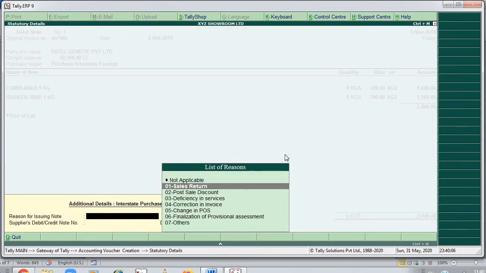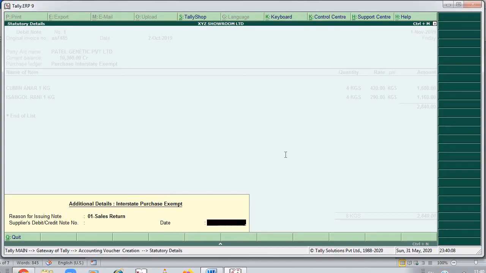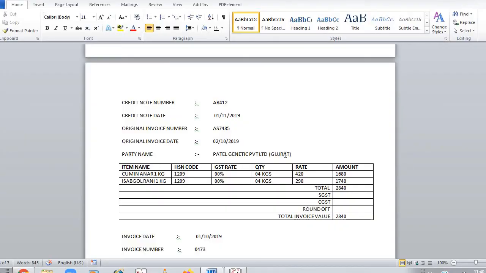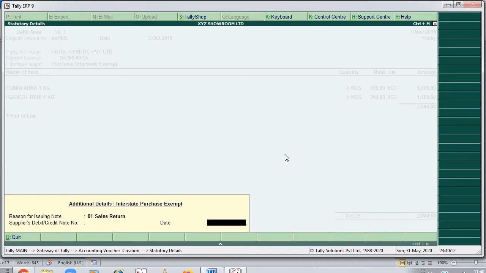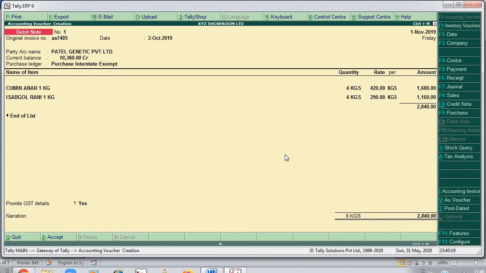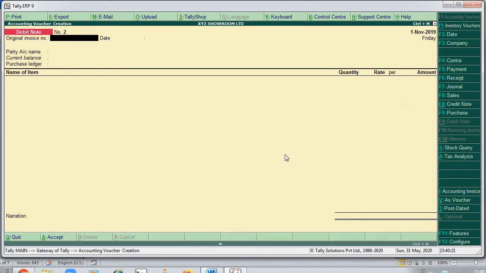Reason for issuing note, that is sales return. Enter. And here for the other party it will be sales return. The date will be 2nd October. Enter. So in this way we have done it.